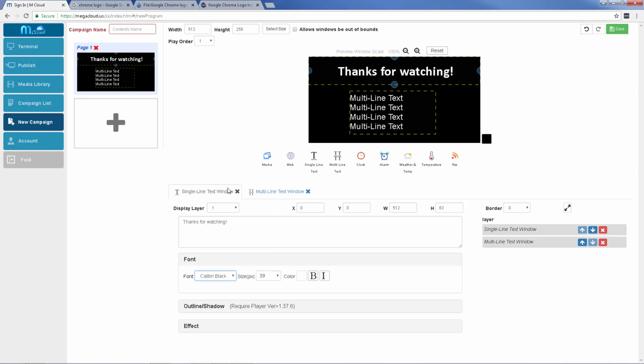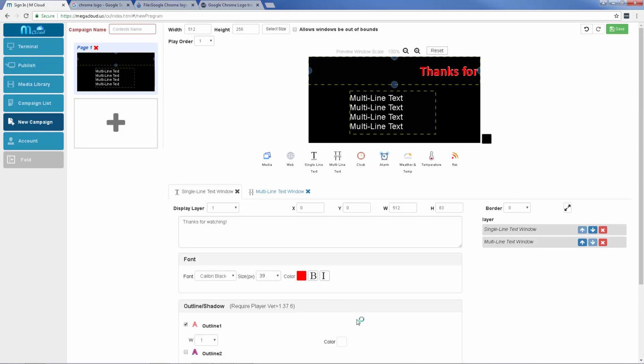To change your message, type into the text box. Font style, size, color, outline, and shadow can be selected. Scrolling effect and speed can be selected if you can't fit all of your messages into the slide.